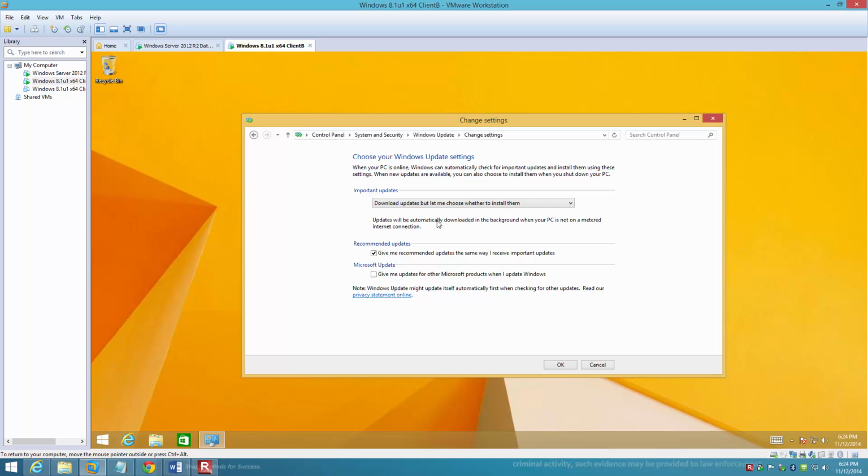And then question 1 is, which settings are available for important updates? So write your answer into your lab worksheet for question 1. Which settings are available for important updates?